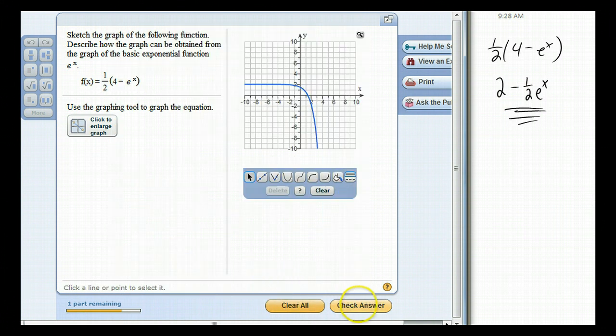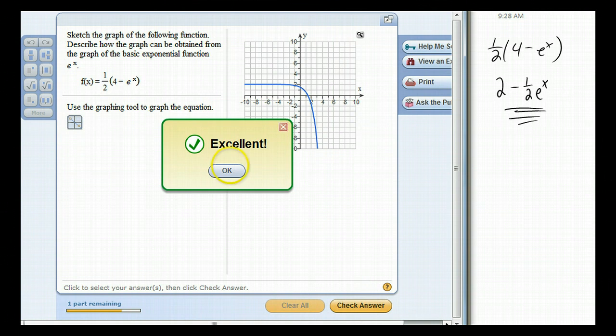Now we can save that, we can check the answer, and that works. Okay, I hope that helps.